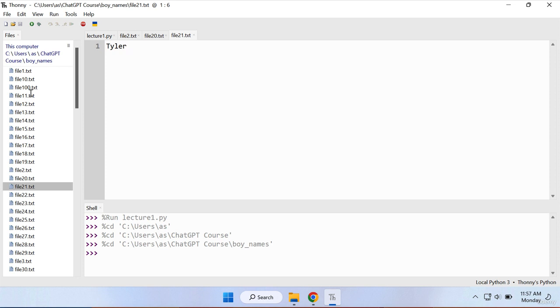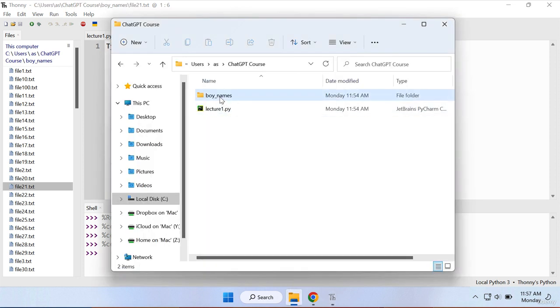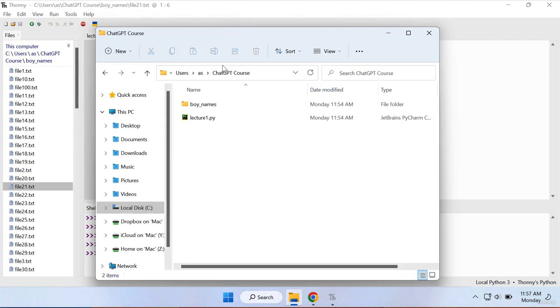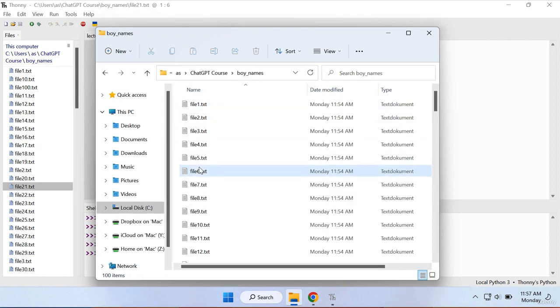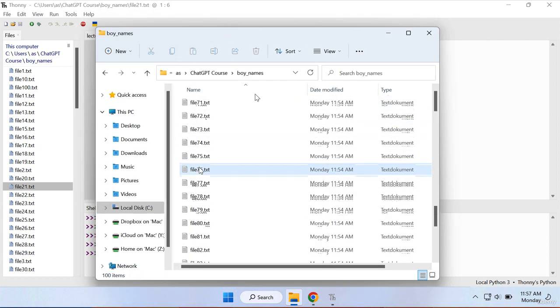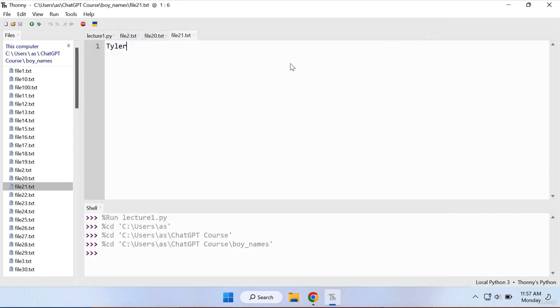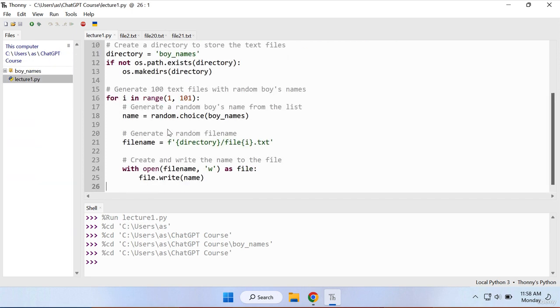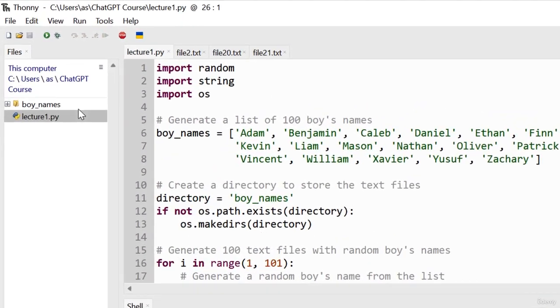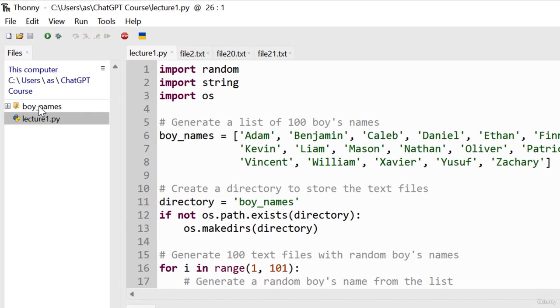Of course, you can also open those files from your file explorer. So boy names, you have all these files here, right? It's the same set of files. To go back to the ChatGPT course directory, you just click here. That's the code and that is the output. So the output was boy names.